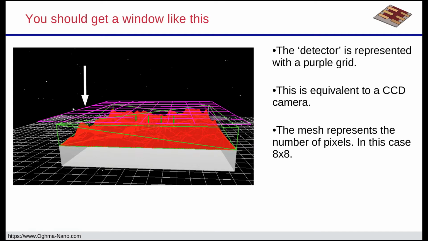This purple grid is a detector, so any photons that go through there will be counted and detected. You can see it's an 8 by 8 grid, so you can think of it as like a CCD camera with 8 by 8 pixels that's going to detect the light from our little arrows coming out of the device.